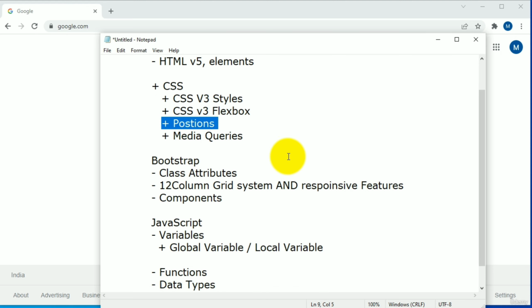As well as here you can see there are media queries also. This is one kind of responsive functionality that can be used to assign responsive features to our website without using Bootstrap. So media queries also play a good role in making a responsive website.